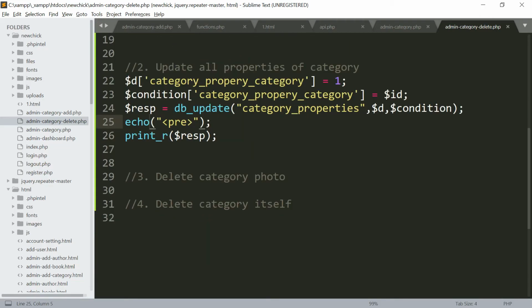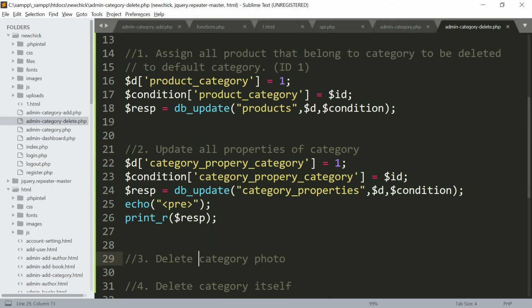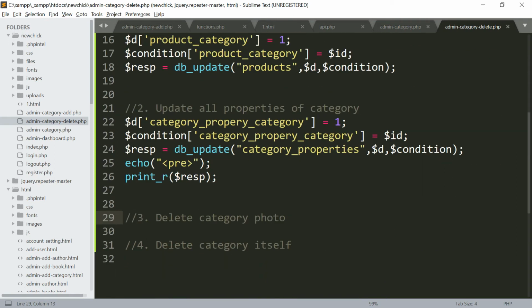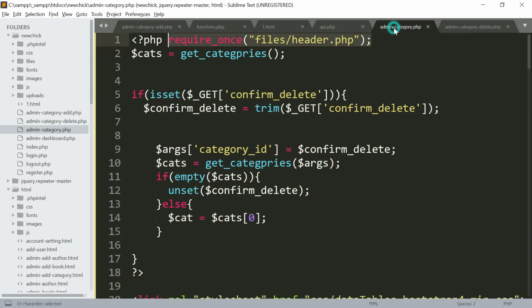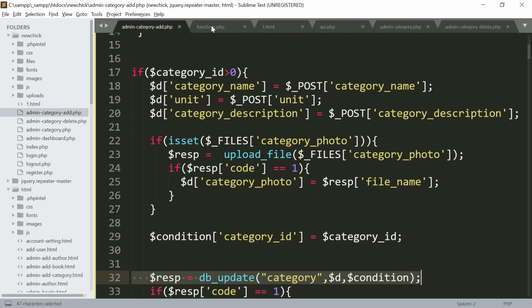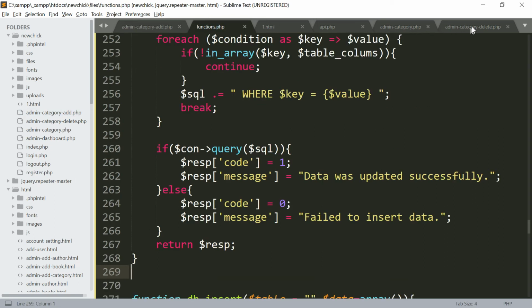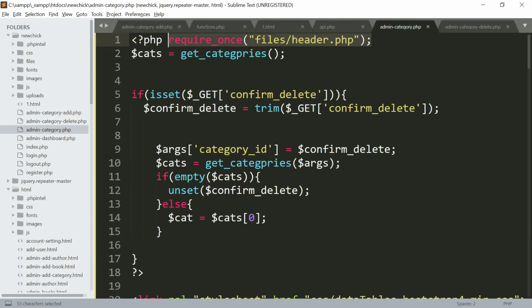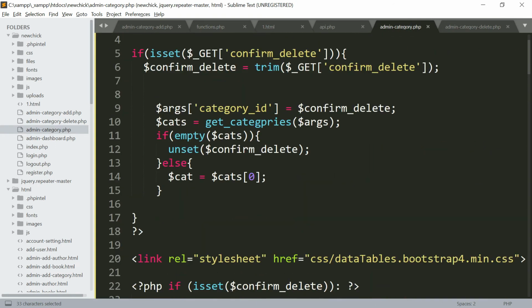So that is done. Then after, I'll delete the photo of this category, because if we leave it, it will be redundant. To delete the photo, we have to have the category first. So I have to select this category from the database. I already have this somewhere here on top. We were doing it somewhere here. Yeah, I think where we're getting this category. So I'm just going to get this category at this point.